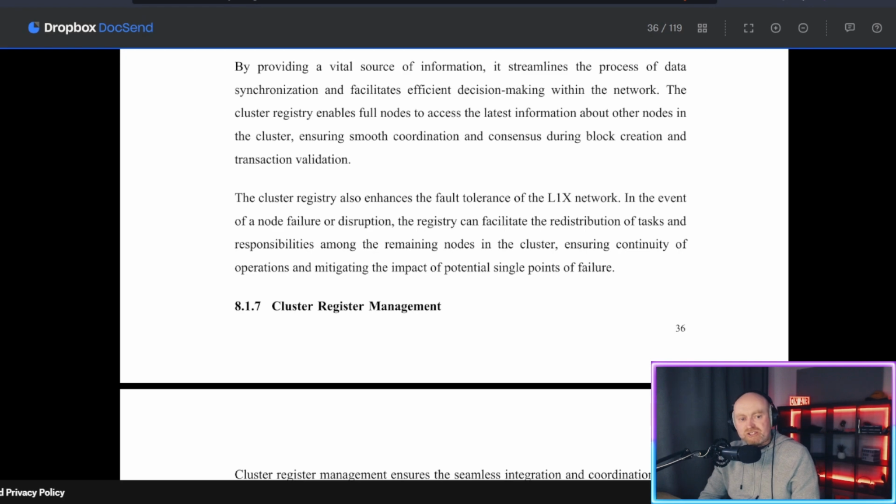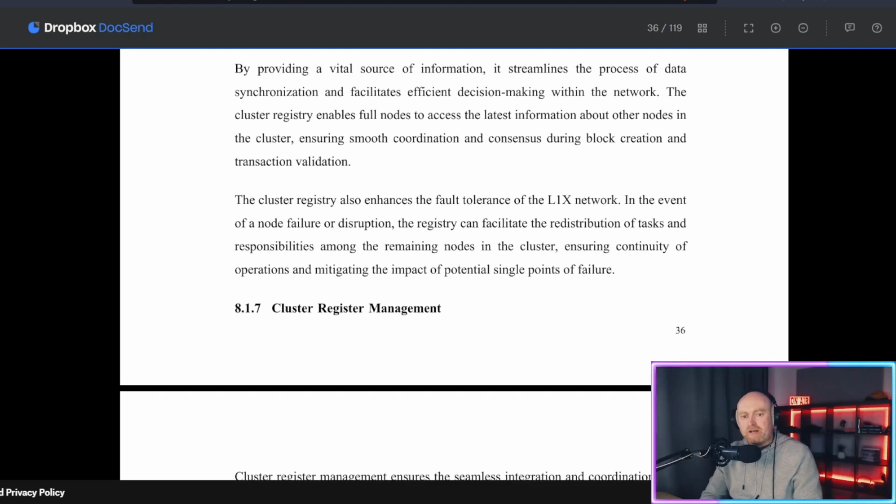The cluster registry also enhances the fault tolerance of the L1X network. In the event of a node failure or disruption, the registry can facilitate the redistribution of tasks and responsibilities among the remaining nodes in the cluster, ensuring continuity of operations and mitigating the impact of potential single points of failure.